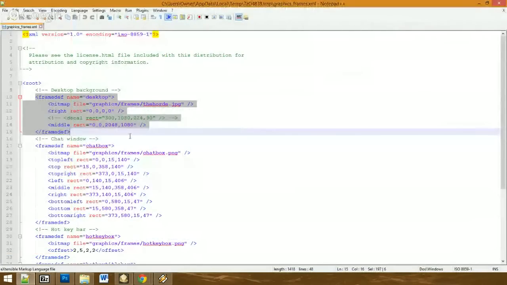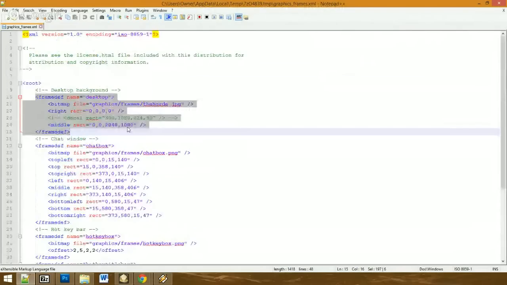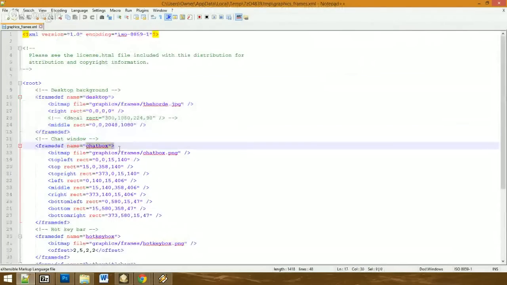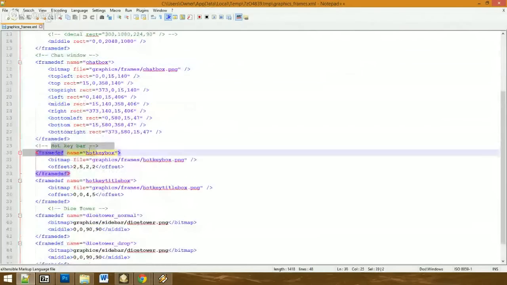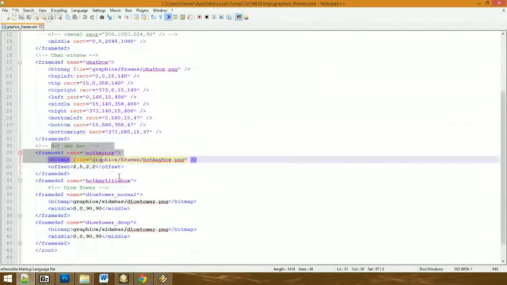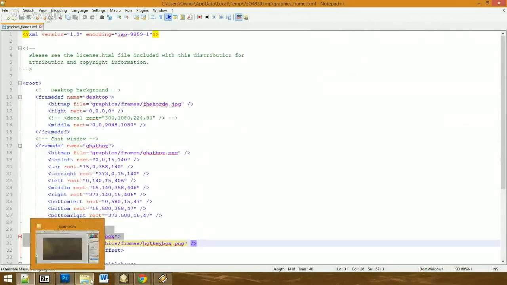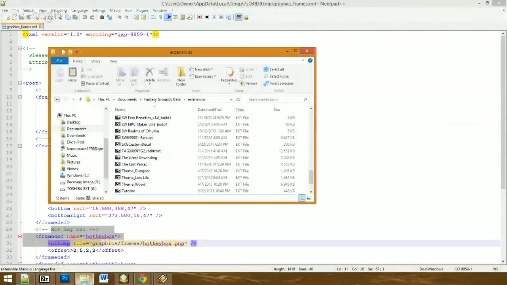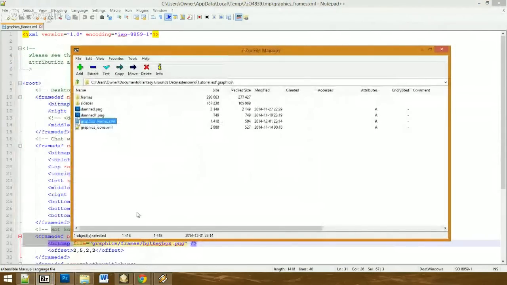Now, so you've got the list of all the graphics that it will use instead of the default ones. So it's using a new desktop, a new chat box over here, chat window, new hotkey bar, and a new dice tower. So if we want to change the image, could change the name of that image. First, I'm going to drop it inside this extension here. All right.